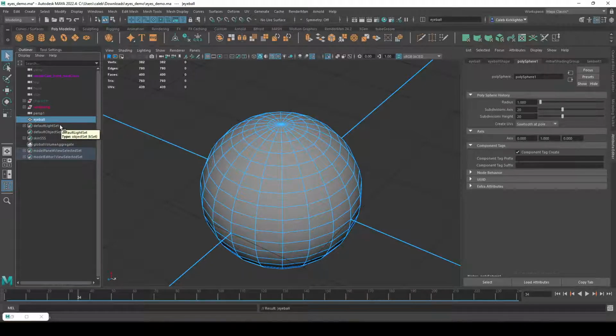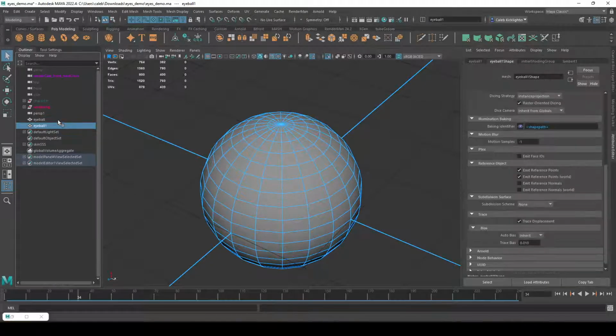For how I'm constructing it, I'm going to duplicate this twice. So I'm going to duplicate it. One's going to be the cornea, and the other one's going to be iris. And I'm going to hide the iris object.